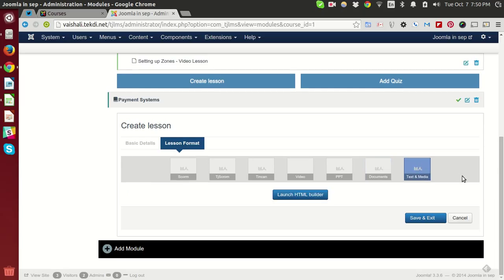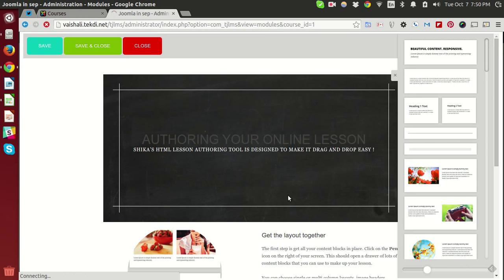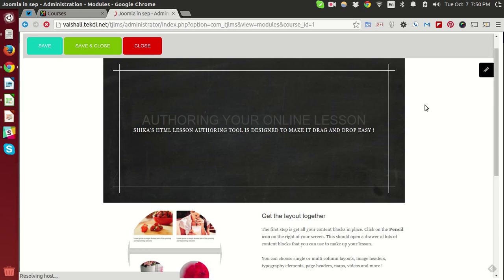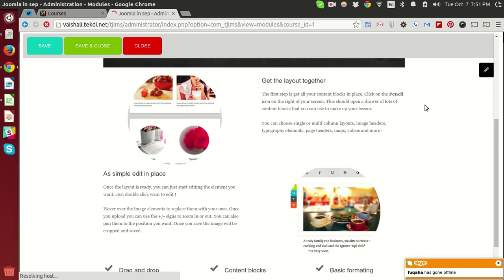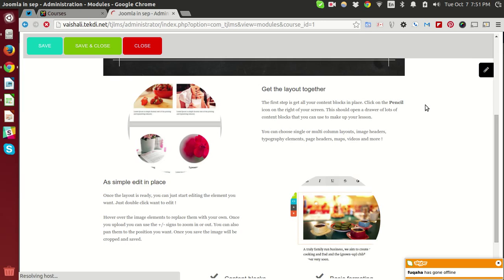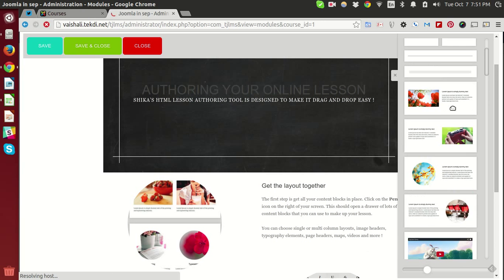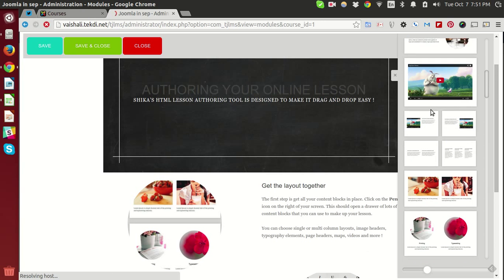Next up, this is another surprise. We have a very beautiful HTML course builder for you. So let's just take a look at that. So what you see here is our drag and drop course builder. You can use the widgets available here to modify your course.